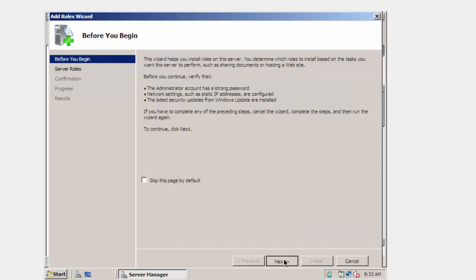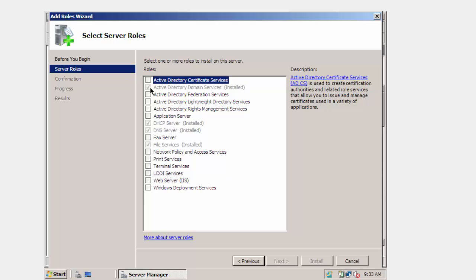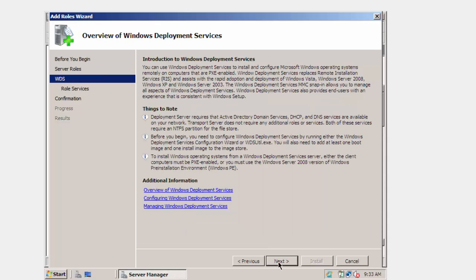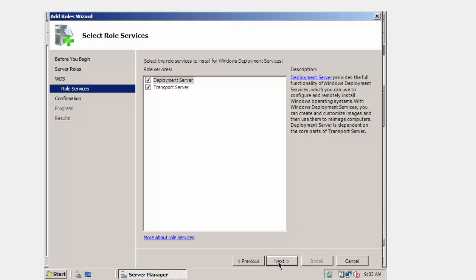We then click Next, and the last option, Windows Deployment Services, is what we are going to install. So we will select Windows Deployment Services, and then we click Next, and we also click Next from here. We leave these two options ticked, which are the deployment server and the transport server. The deployment server provides the full functionality of Windows deployment. So we click Next here.